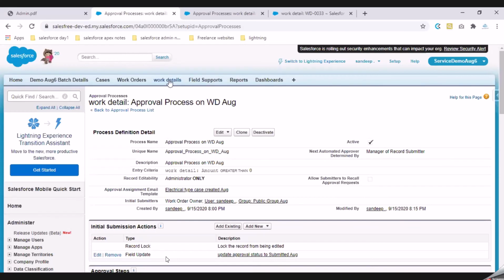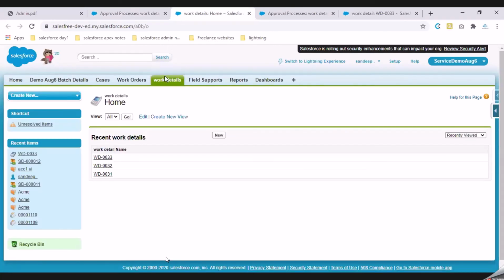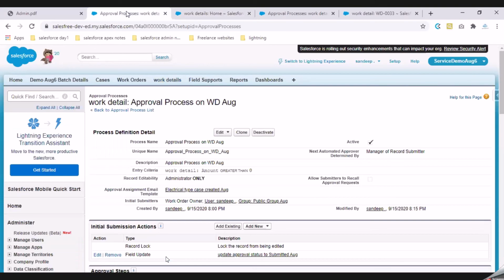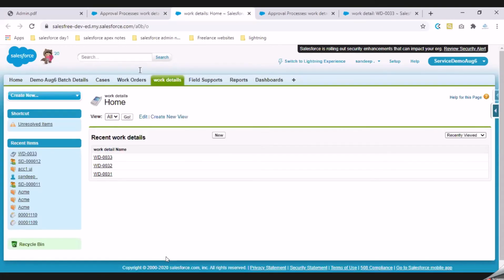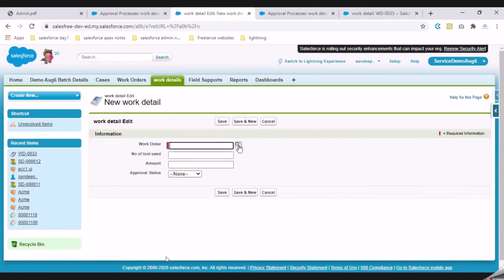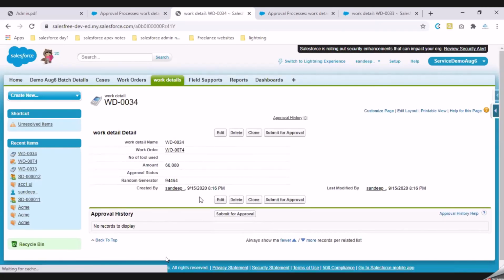Now we'll quickly go ahead and see how to submit a record for an approval process. For that, I'm going to this work detail tab, because I have set up my approval process on this work detail object. That is why I'm going to this work detail record and clicking on new. I'll enter some basic information that is needed. Right? I'll tag it to some other work order here, and I'll enter the value as, let's say, 60,000, which is greater than 50K. And I'm not setting this approval status, and I'm clicking on save.